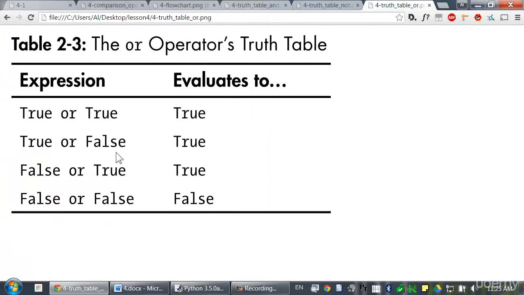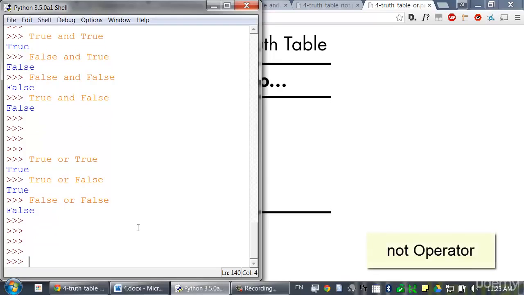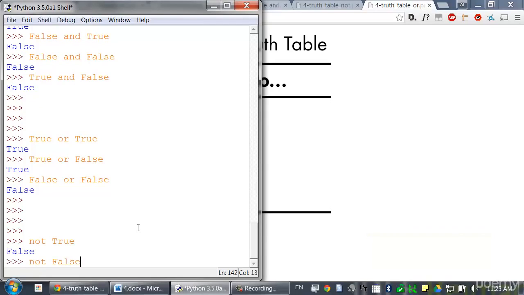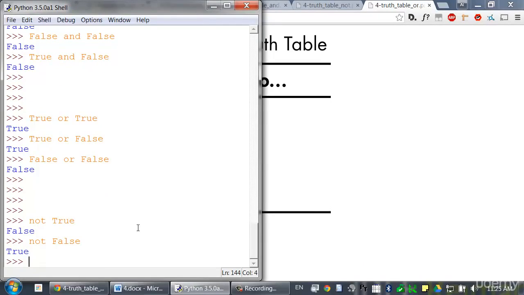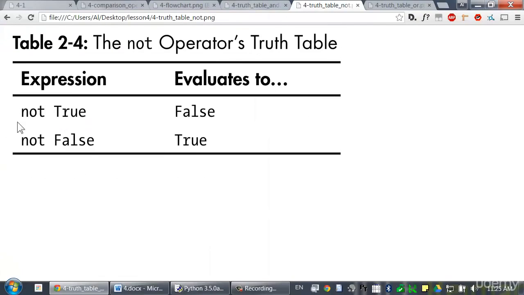Here's the truth table for or. Everything is True except for False or False, which evaluates to False. And then the not operator just evaluates to the opposite Boolean value. Not True is False, and not False is True. So unlike the and and or operators, the not operator only operates on one Boolean value. So its truth table is fairly simple.